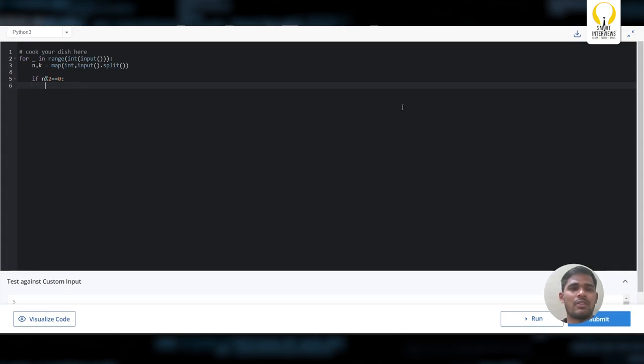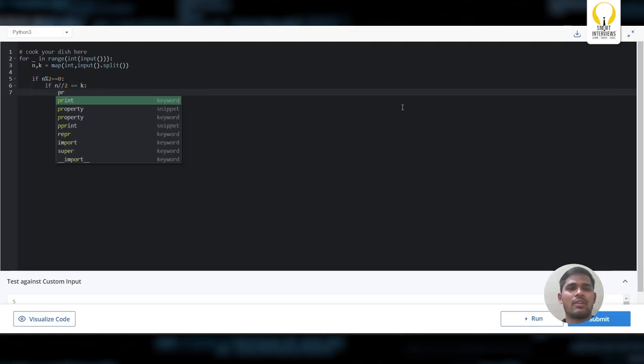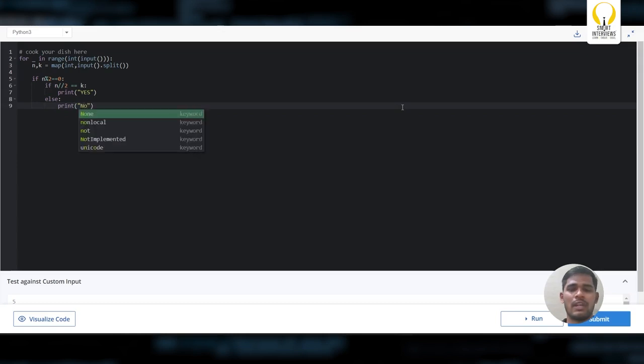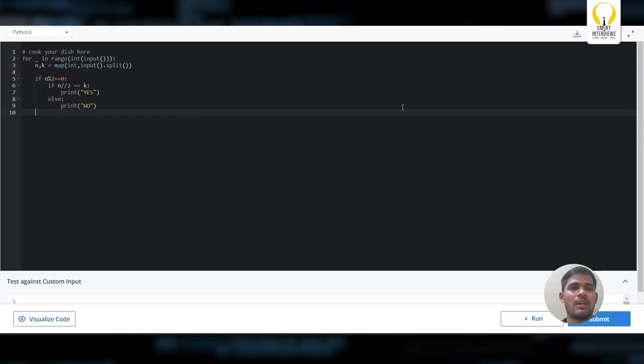If n is even, there will be only one possible sum we can accept, that is n by 2 equal to k. If n by 2 is equal to k, then we have to print yes, else we have to print no. This is for when the length is even.